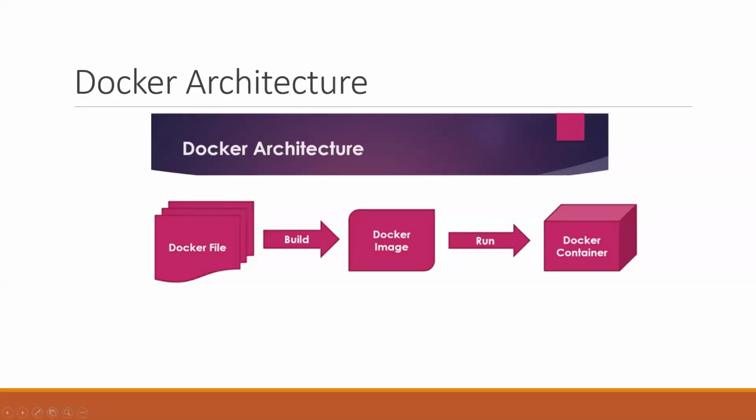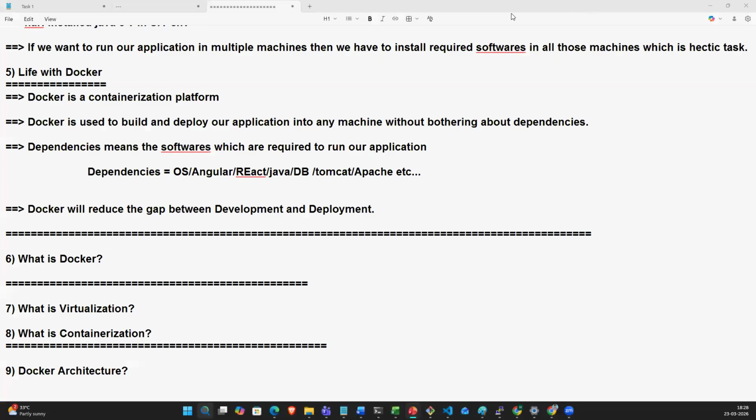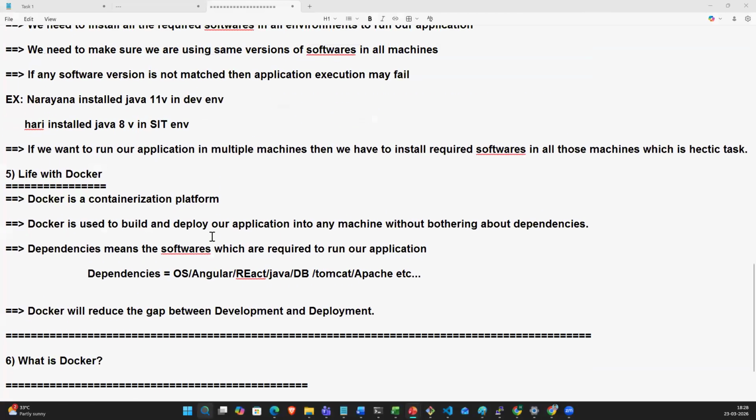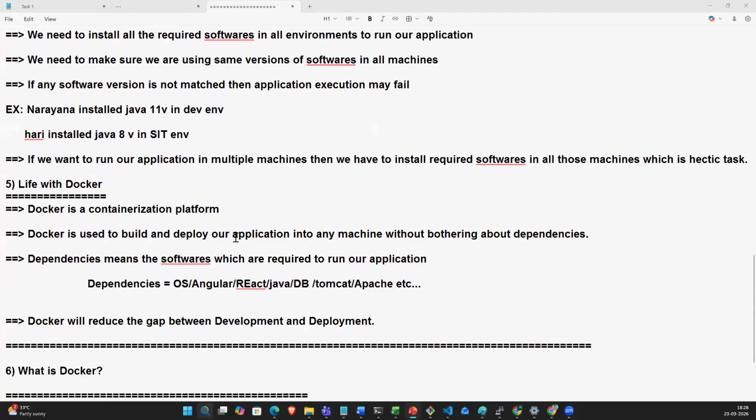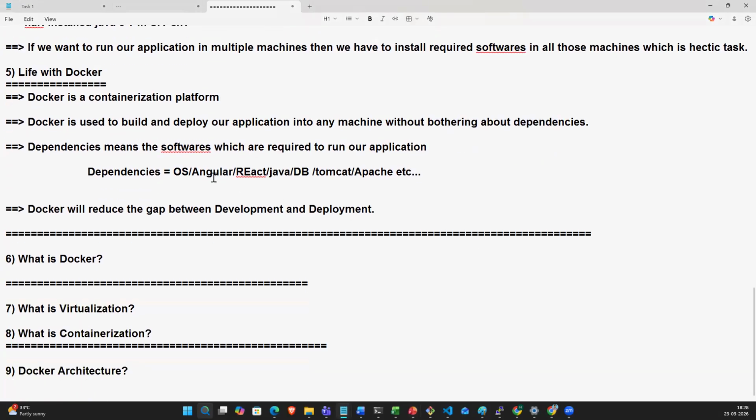Easy or not? So Docker is a containerization solution. Docker is a containerization platform. Docker is used to build and deploy applications to any machine without bothering about the dependencies. Dependencies means software. Docker will reduce the gap between deployment and development. Guys, understood?